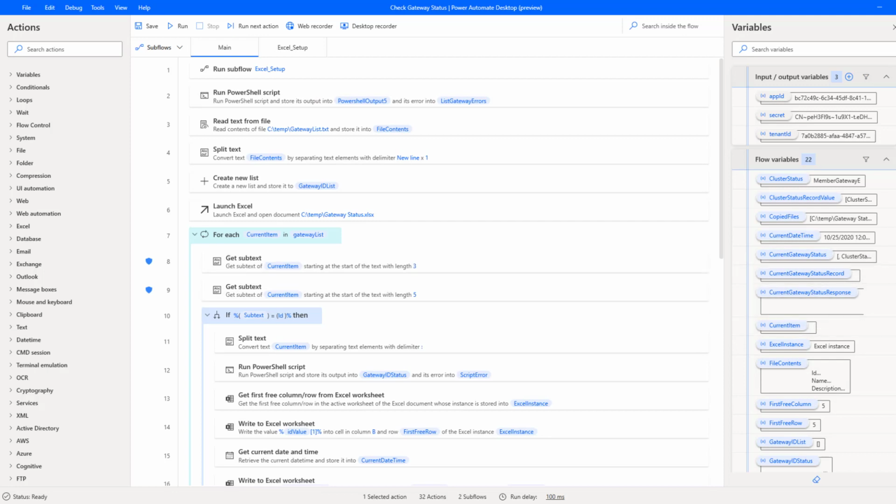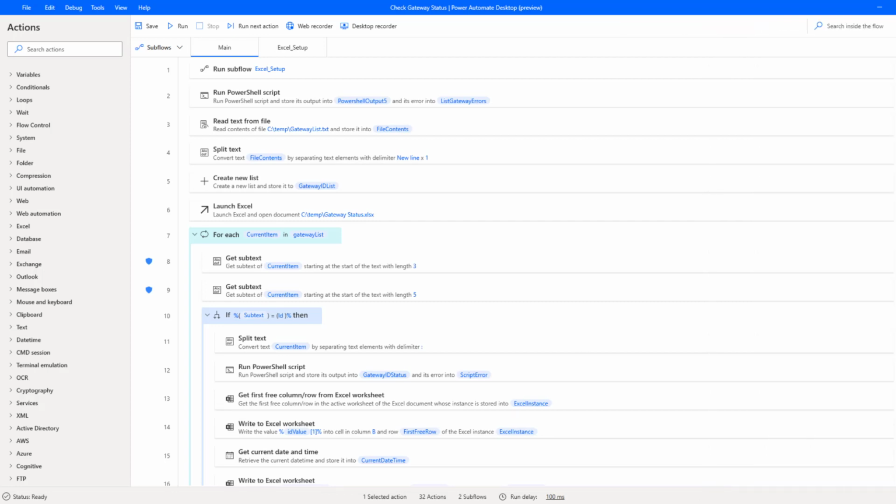So let's just close down this right-hand menu here, and we'll focus more on the core workflow itself. Now, there's a lot of things going on here, so I'll try to go sort of as reasonably slow as I can.